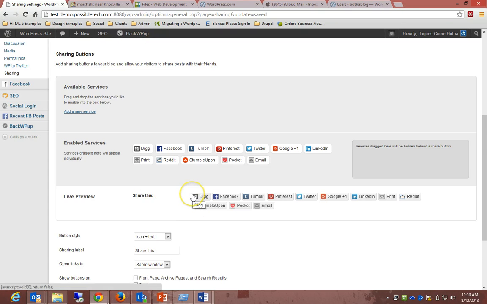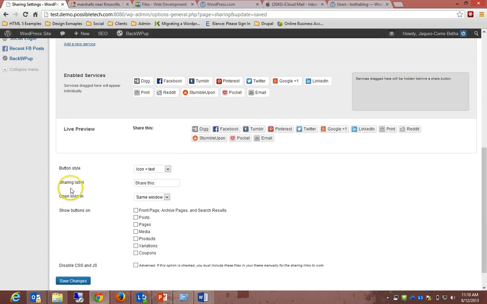So everything I've enabled. The next thing we're going to do is choose a button style. You can say icon plus text, icons only, or text only. I'm just going to go with icon plus text because that makes it easy for the user. You want it to be easy. You don't want just the icon, because our target market is a lot of people, and when you only have text or only have icons, people can't refer to it. So I always put in both.